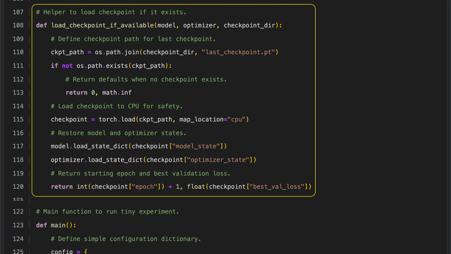This function attempts to load a saved training checkpoint from a given directory. If no checkpoint file is found, it returns default values indicating that training should start from the beginning and that no best validation loss is recorded. If the file exists, it loads the checkpoint data onto the CPU, restores the model's parameters and the optimizer state from the saved information, and then returns the next epoch number to continue training from, along with the best validation loss stored in the checkpoint.